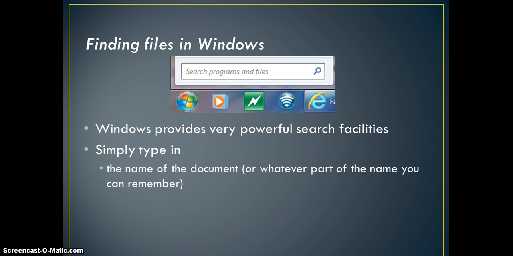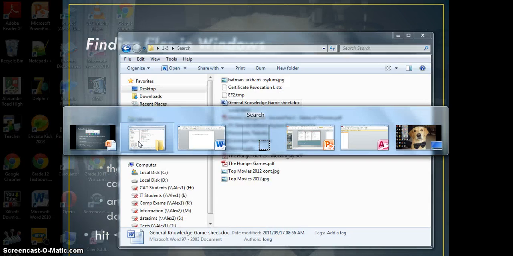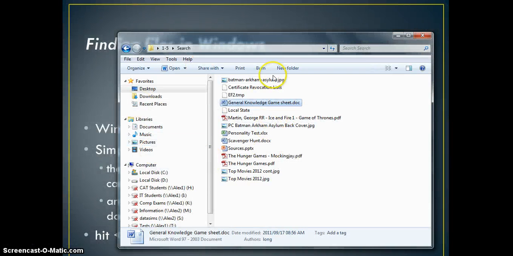But maybe you don't know the name of the document, but you remember parts of the name. You can do that too, and it will still find the files. All you have to do is press enter. If I go to, for example, a folder with all this data in it, it's easy to find the files I'm looking for. But what happens if I had thousands of files, or lots of folders and I didn't want to go into each and every one of those folders?